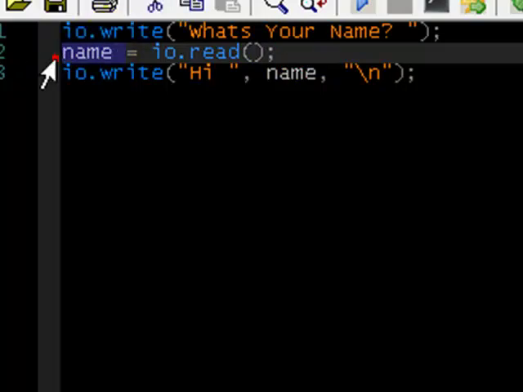Well, name, what we're actually doing here is creating a new variable called name. Now, a variable is just a value which can be changed. So we're creating a variable which is called name, and we're setting it equal to io.read. Now io.read, all this is, is user input.